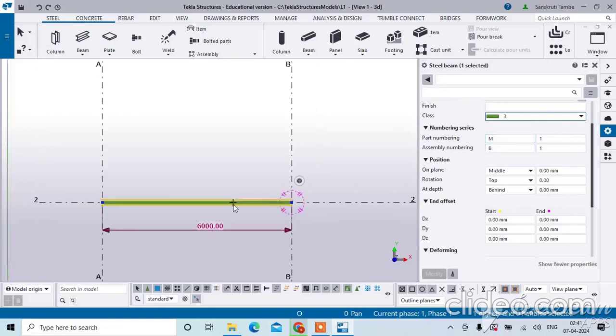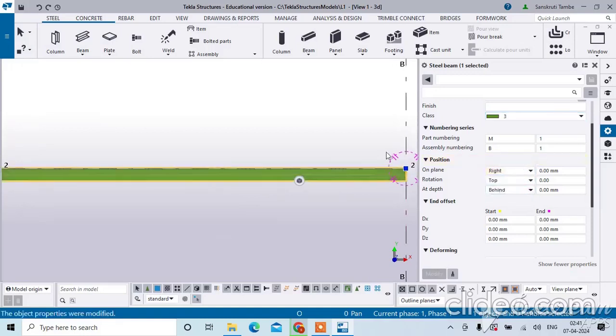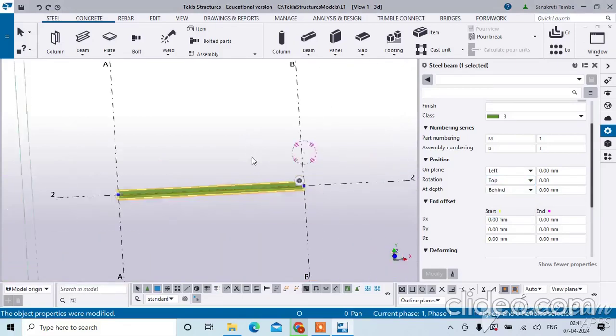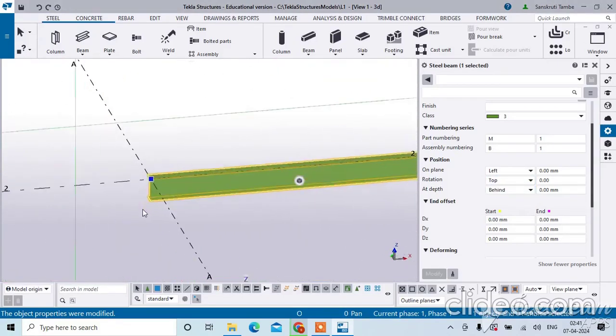Now position of the beam. You can see over here on plane, middle. If you click on right side, it will be moved down side. If you click left side, it will move upside. Similarly, the position of the beam can be adjusted with the help of top, front, bottom. To understand this, I will open the three-dimensional view of the beam so that it will be more clear to you guys for understanding.